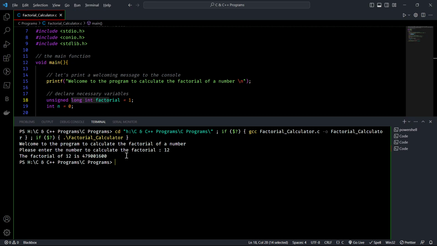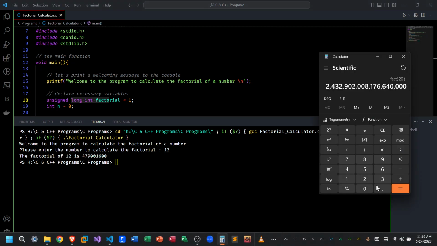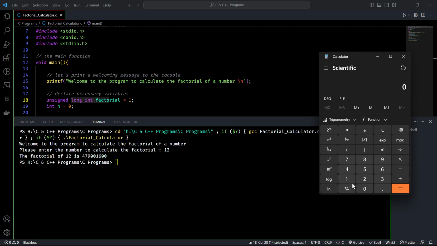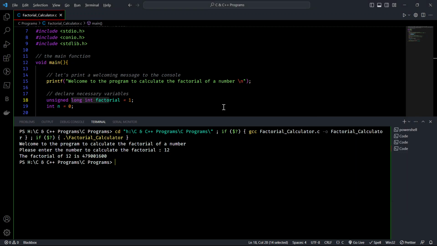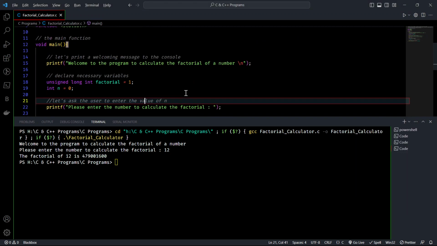So we should now test if it is actually working. That's our calculator. We are clearing it, and 12 factorial. Yeah, that is 100% right: 479,001,600. 479,001,600. So our code is actually working really good.